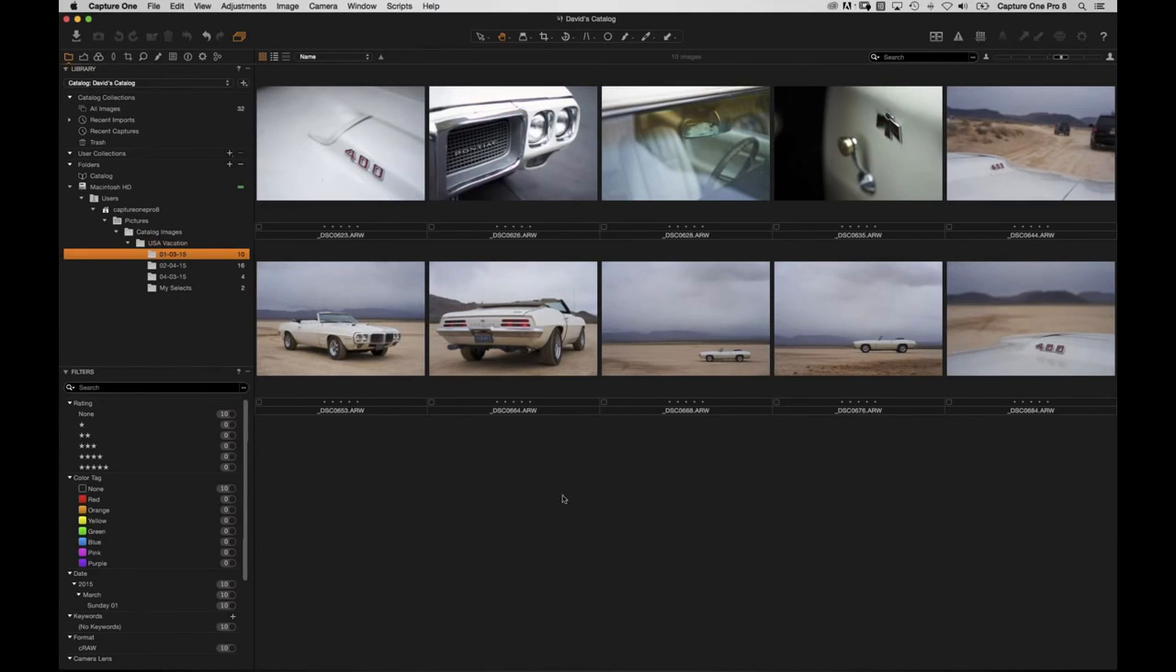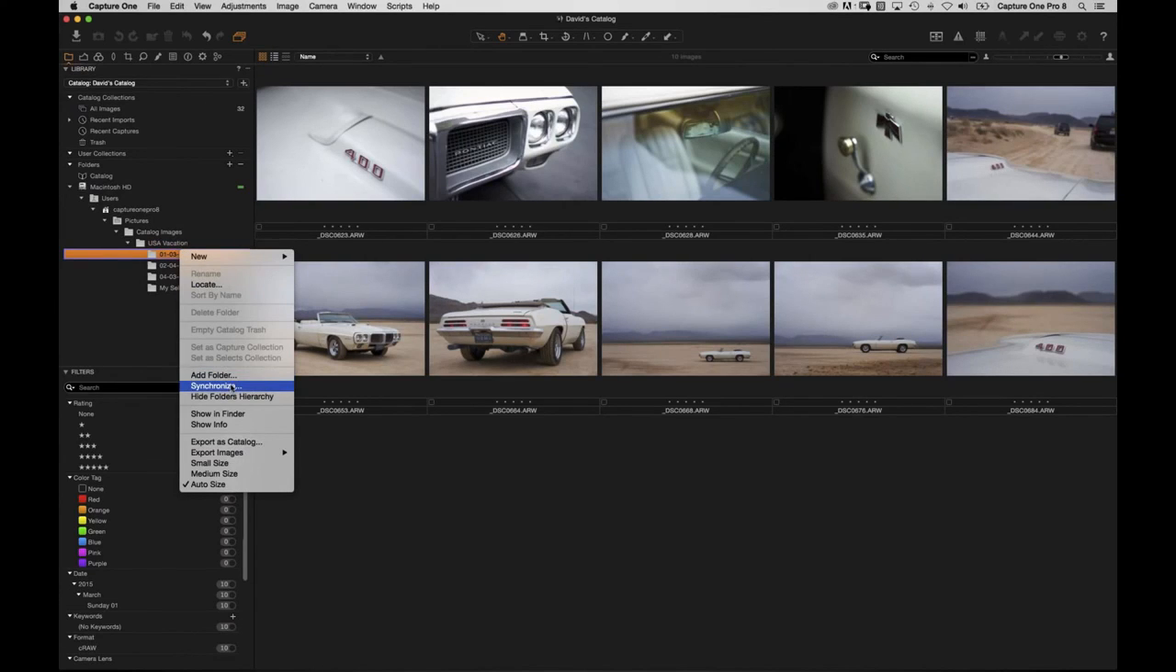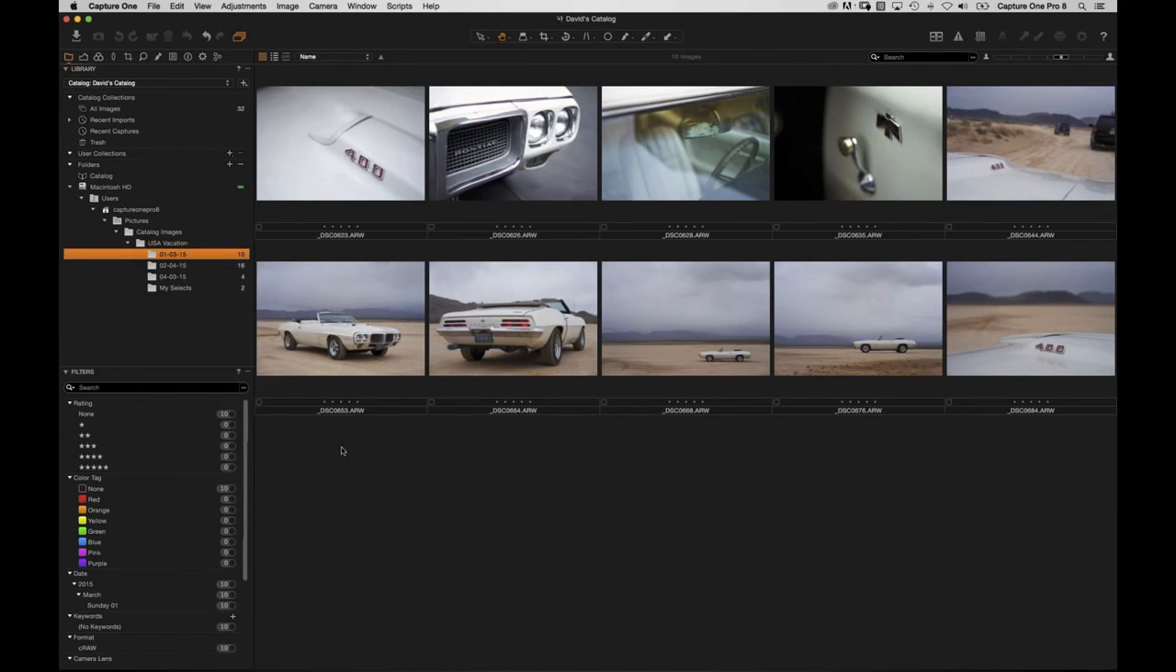If I was to add an image into this folder, the same thing applies. I could right click and say synchronize. So you can do basic system level stuff here, dragging and dropping, making new folders, synchronizing, and so on.